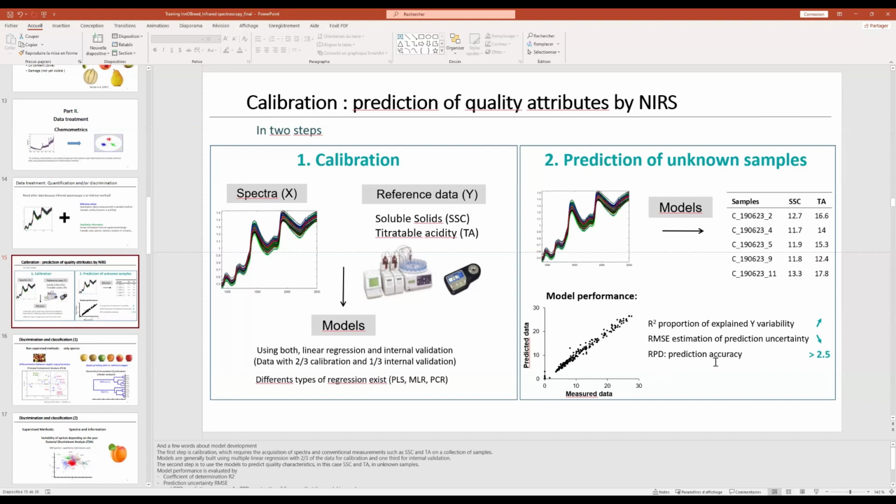And finally, you have the RPD. It is the ratio of performance to deviation, and it gives an idea of the prediction accuracy. And generally, it is known that the precision of the model is good if you have an RPD higher than 2.5.